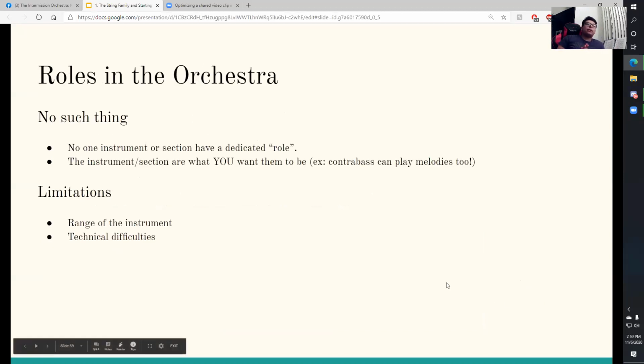So I know one thing you want to know is the role of the violin in the orchestra. I want to encourage the idea of not locking a section to a specific role. The instrument or the section that you are working on is what you want them to be. Like the contrabass, the double bass, they can play melodies too. Why restrict them to just the bass lines? The only thing that limits the role of an instrument section is the range of the instrument and technical difficulties of that instrument. So, you can really just expand your horizons and do cool stuff with different sections outside of their traditional role.